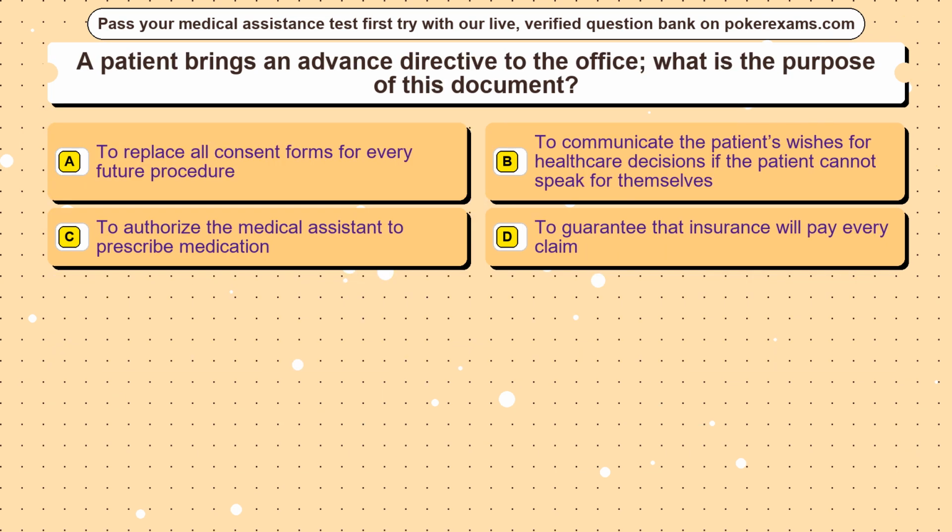Question 27. A patient brings an advance directive to the office. What is the purpose of this document? Option A. To replace all consent forms for every future procedure. Option B. To communicate the patient's wishes for healthcare decisions if the patient cannot speak for themselves. Option C. To authorize the medical assistant to prescribe medication. Option D. To guarantee that insurance will pay every claim.